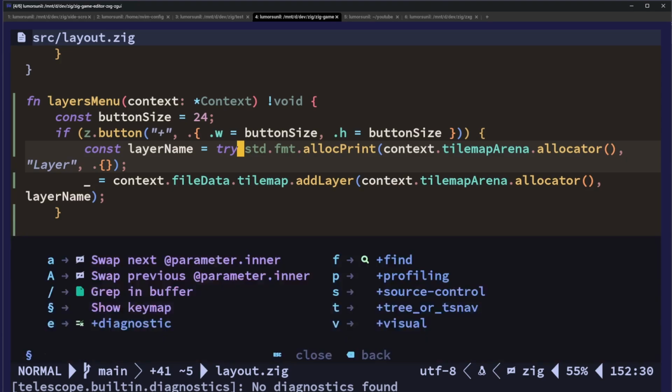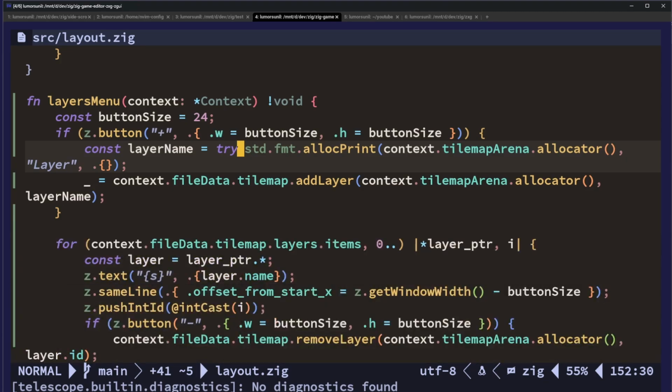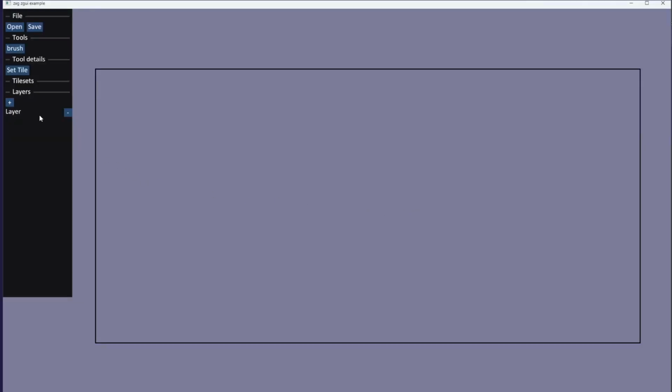Okay, we don't have any errors that I can see. So let's try and add a couple of layers and remove them. Okay, cool. So now it works. After a whole bunch of allocator shenanigans, it works now. Okay, cool. I would like to have some way of renaming and stuff like that, but it works.